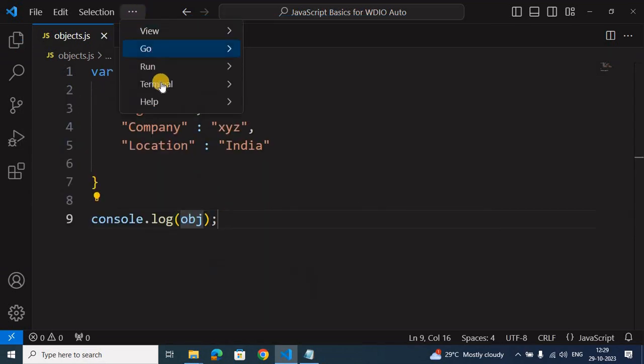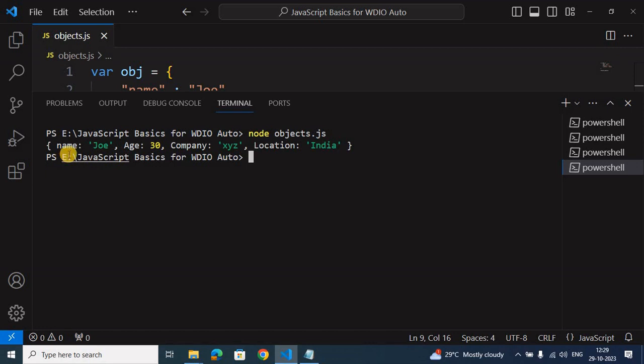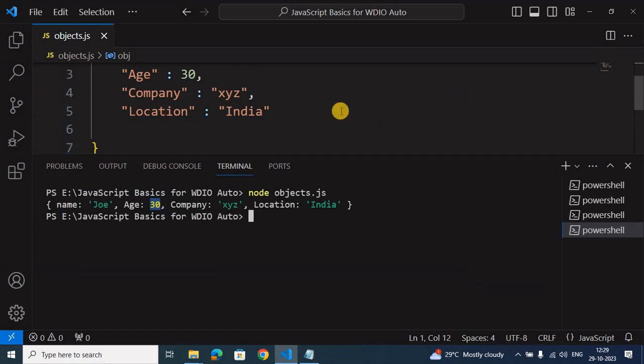So I go to terminal, and then I will run this. So I want to run it on Node. File name is objects.js. Okay, so here I am going to print the object value. So if I just print it, right, I am going to get the key value, everything. But we are not that keen on getting the key name. I just want the value. So how can I do that?